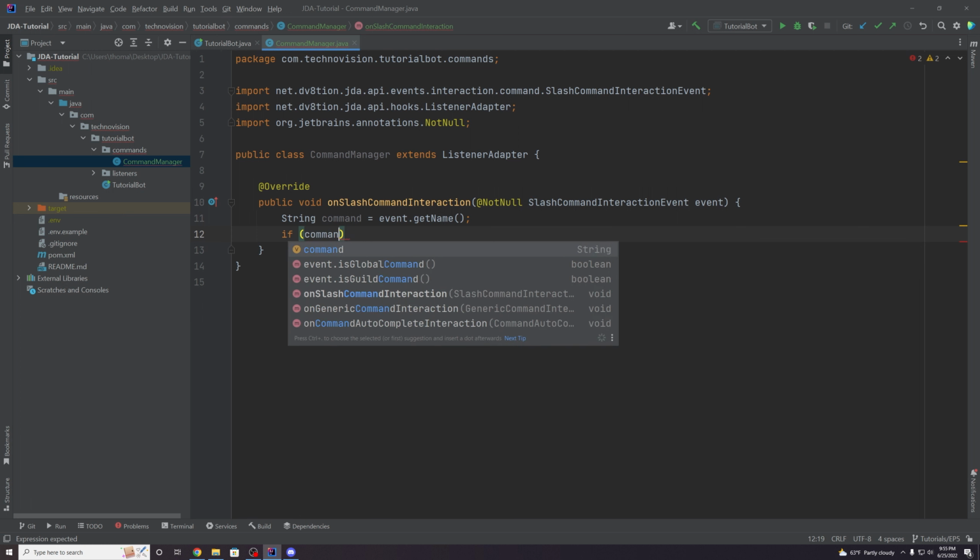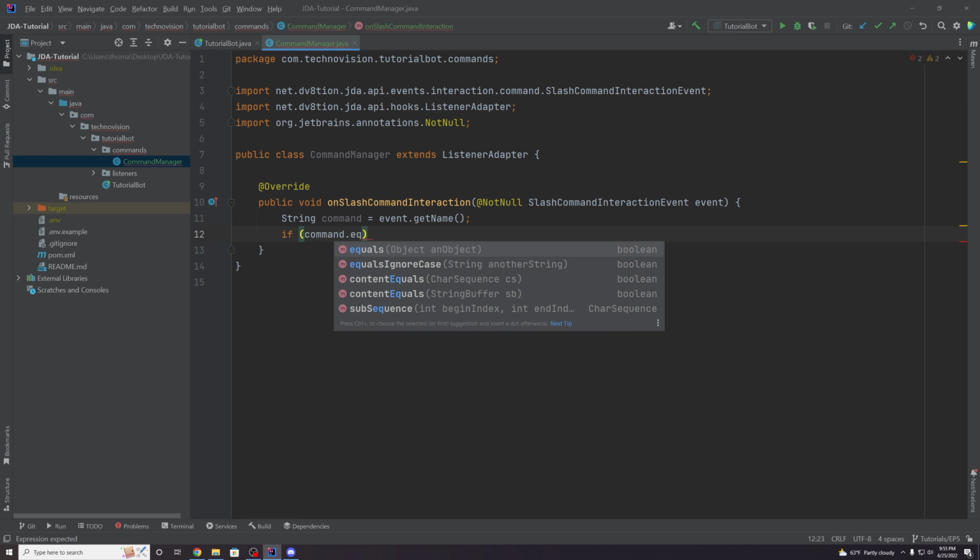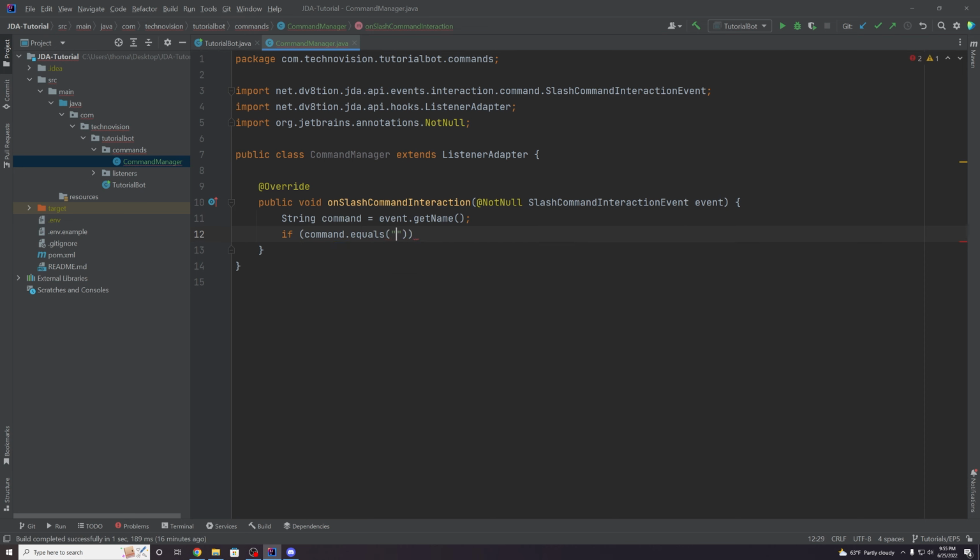So if command.equals, you could also do equalsIgnoreCase, whichever one you want. If this equals our command, then we can actually do something in this if statement. So very basic, but let's say that we wanted our command to be /welcome. This is going to be a command /welcome, and I just want to make a basic command that says welcome to the server with your username.